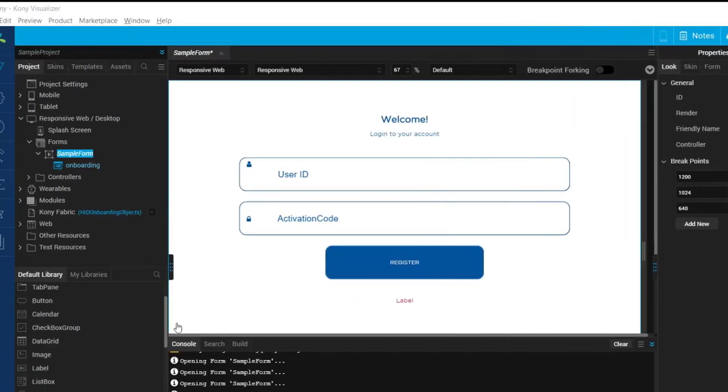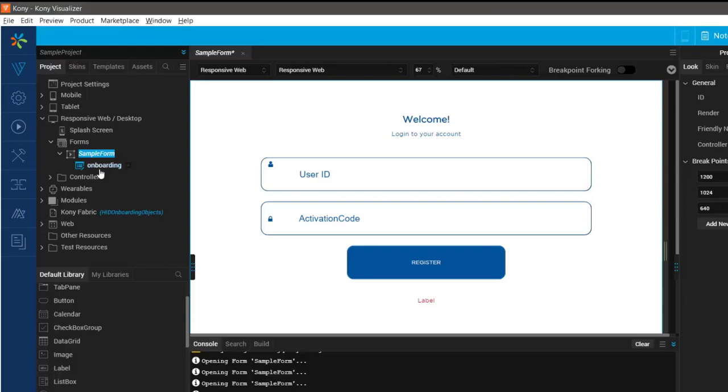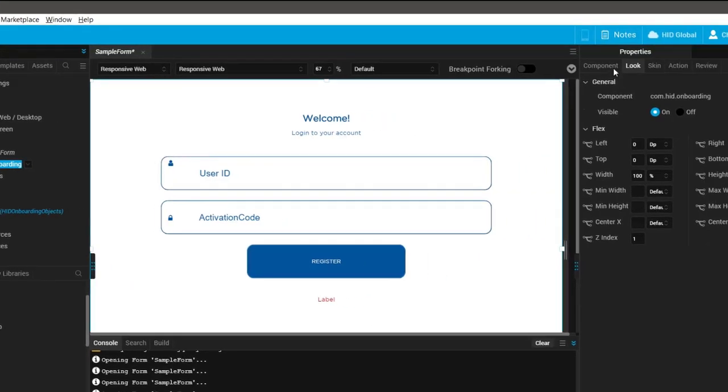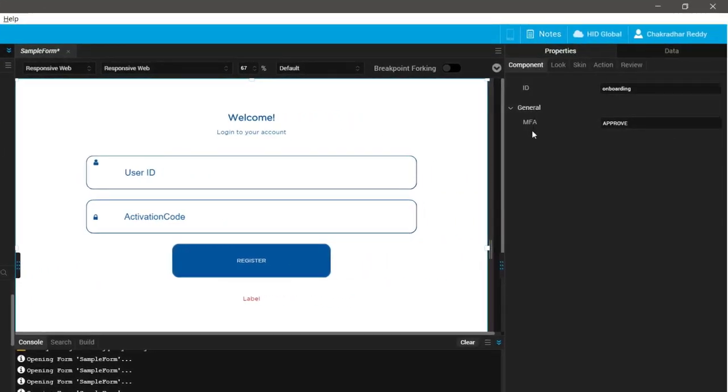MFA settings can be changed according to the user authenticator. Let's make changes to the onboarding attribute. To change the MFA settings, select the onboarding attribute. In the Properties panel, under the Component tab, change the MFA field to the authentication method you wish to use.